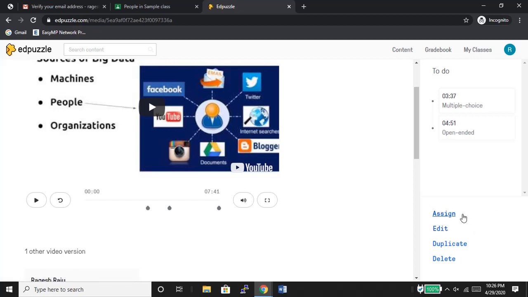Now you can see one option is there which is called assign. Okay, so before assign, I'll tell the delete option. In case you're running out of space and you have to delete your old videos which are already completed or which were done in the previous semester or something, you can click on delete and remove that. Okay, so now we come back to assign. I click on assign.